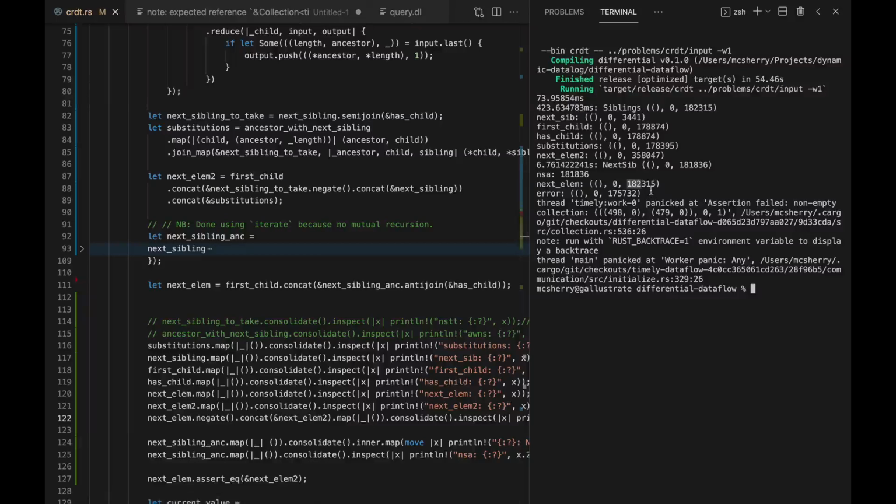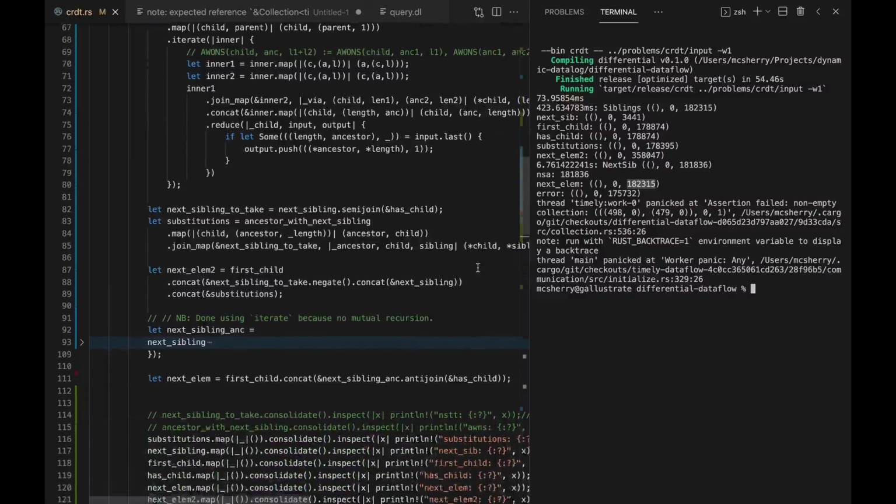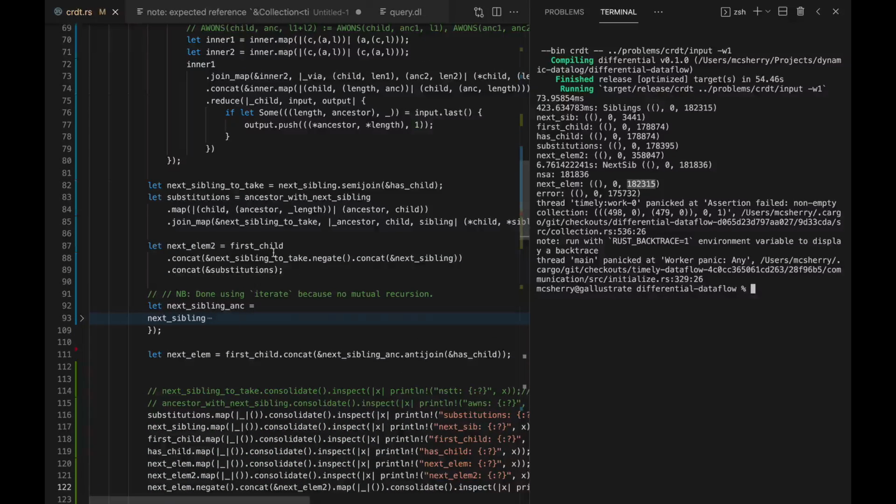Hold on. Okay, well, this is definitely wrong. I mean, it's like twice, right? Let's go back and figure out what this silly thing is. So, we have first child here is enormous. That makes a lot of sense because that's the bulk. Like walking down these paths is the bulk of what's going on.